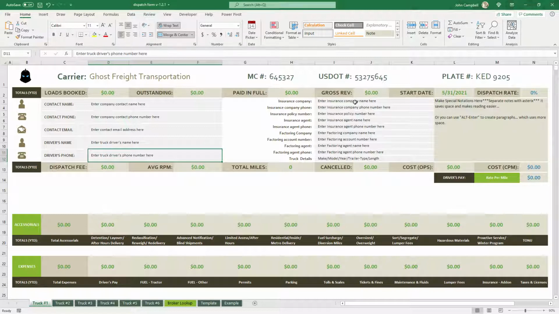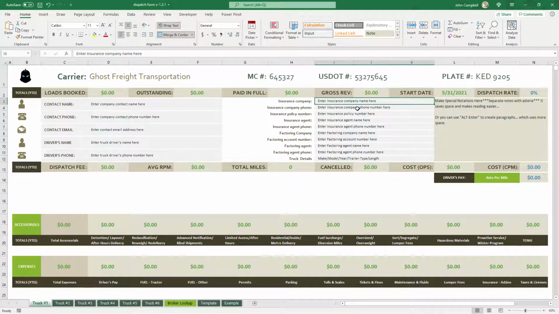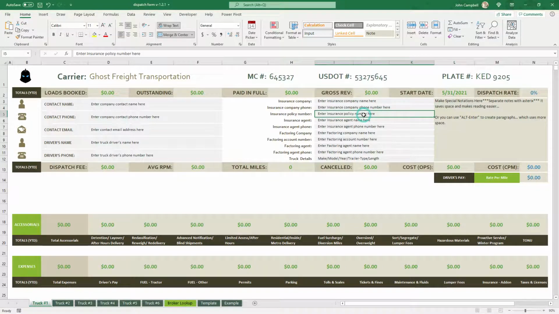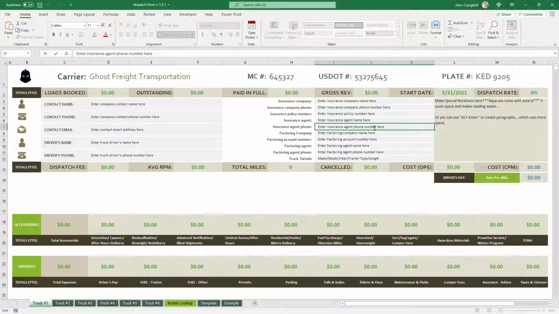All right. There's certain information that you always need to know concerning that particular truck, which is which insurance company it is insured under, right? And you're going to need contact information for the insurance company, a phone number to call the insurance company, the policy number for that particular truck, and if there's a particular agent that deals with that truck, you're going to want to put that there, and the agent's phone number.